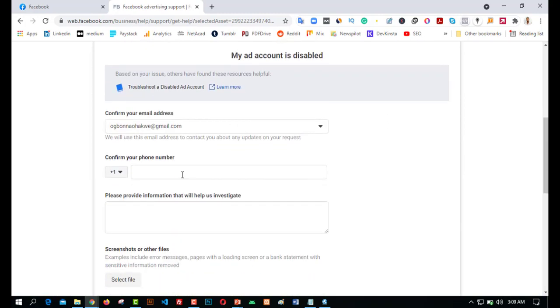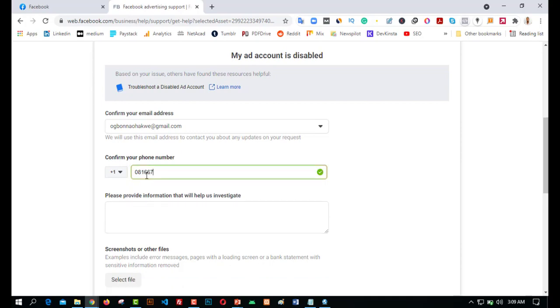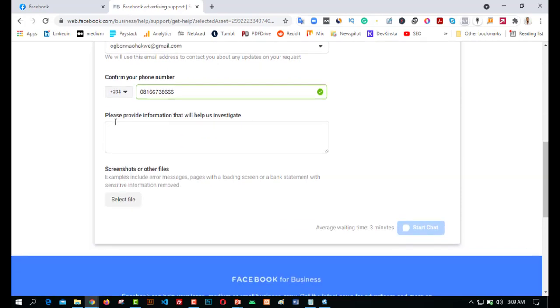I will have to fill in my information here. Confirm your email address. My phone number is supposed to be my number, which is okay. Change the country code. Now in this box, they say please provide information that will help us investigate.